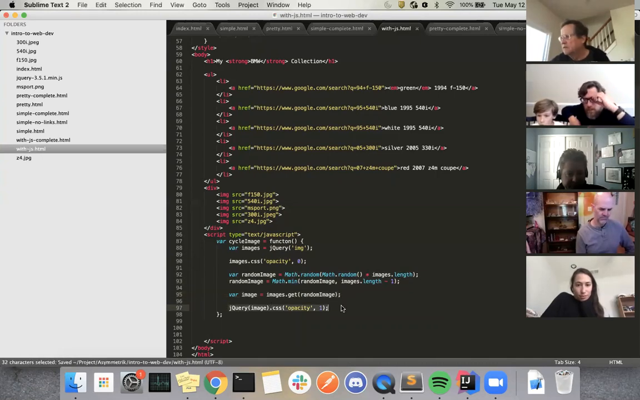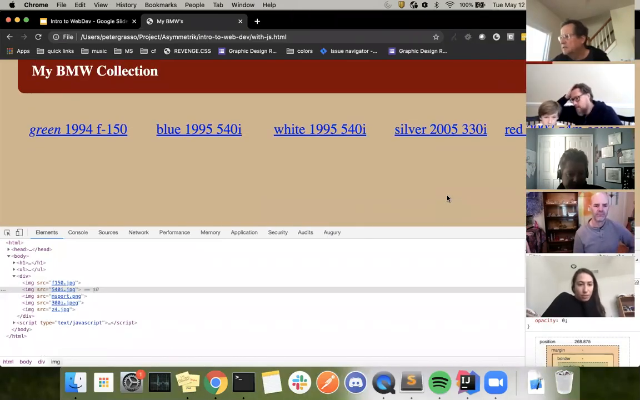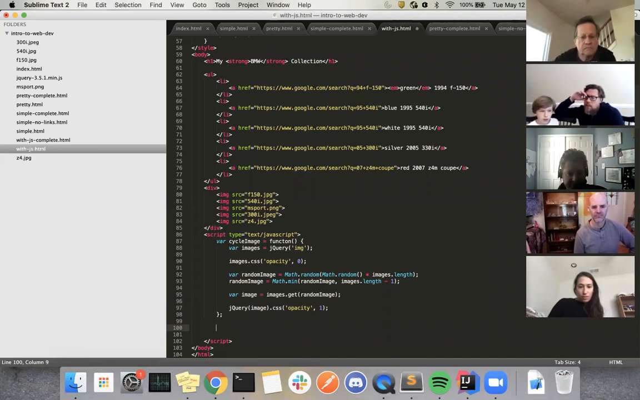So if we save this and refresh it, we don't have an image. Well, why is that? This function is just a function. It's just a list of instructions. It doesn't include actually running them. It just says how to run them. So we've got to actually invoke this thing. And so how do we do that?